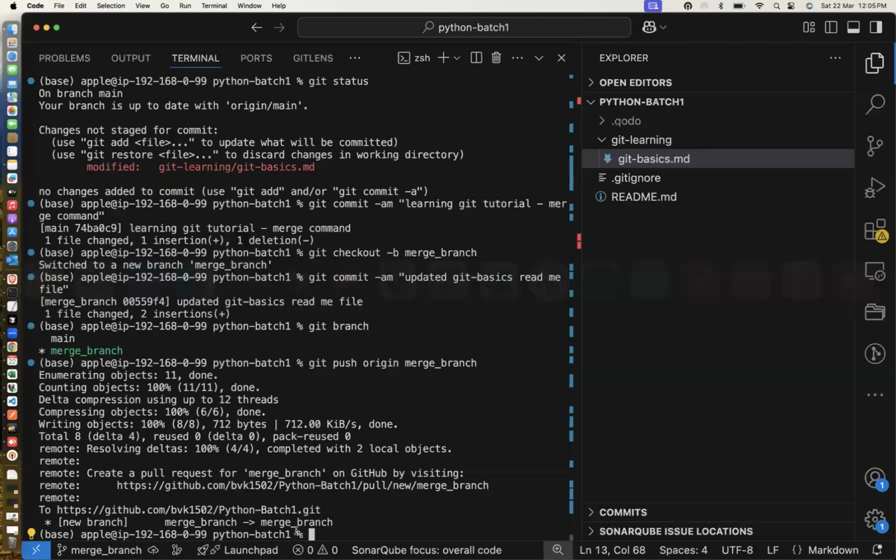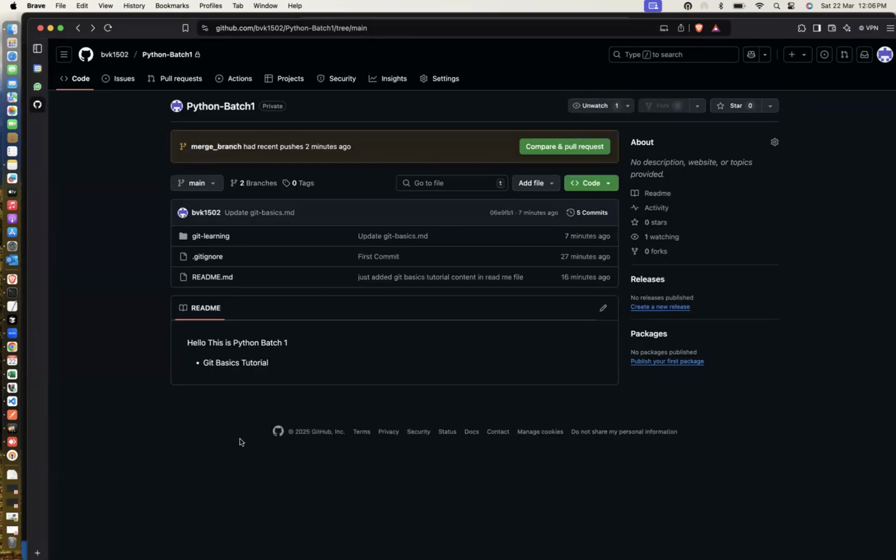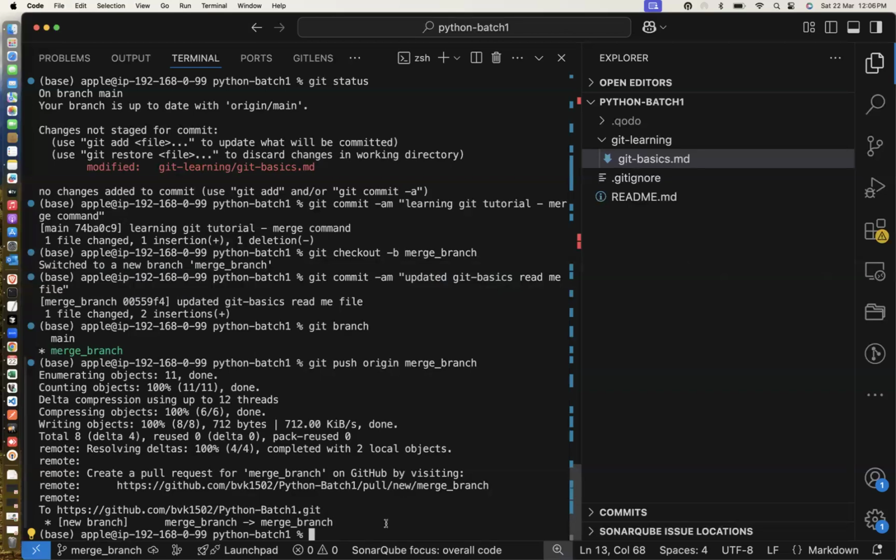Now, there are different ways of merging, ten other ways, and different tools. I will showcase three fundamental ways of merging. One is through the command line, one is through Visual Studio Code, and one more is through GitHub. Let us go through the command line first, one by one.